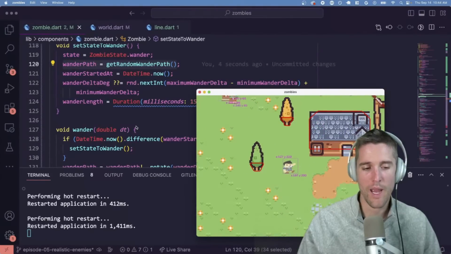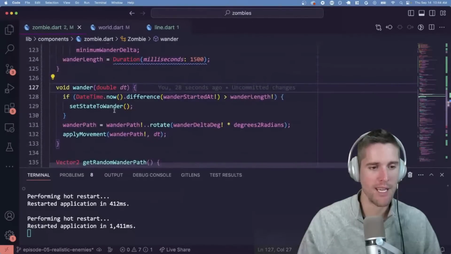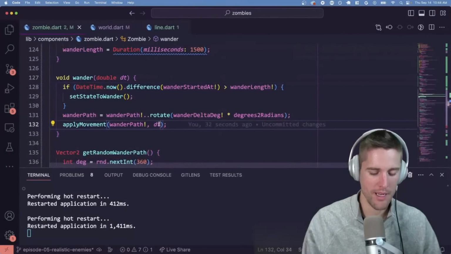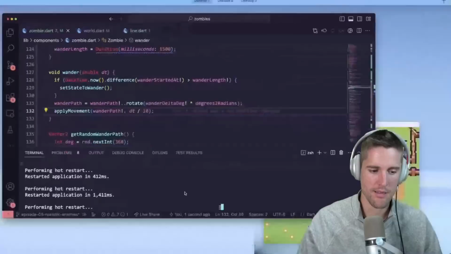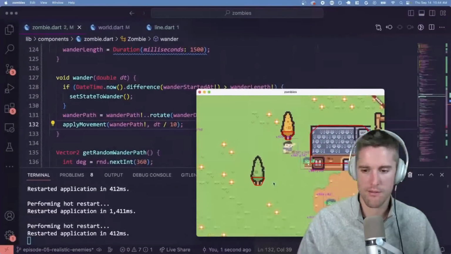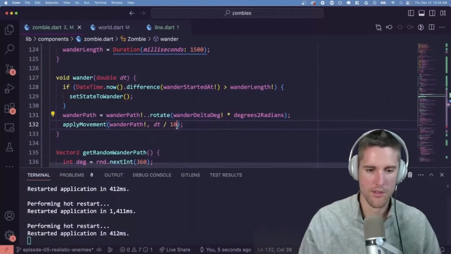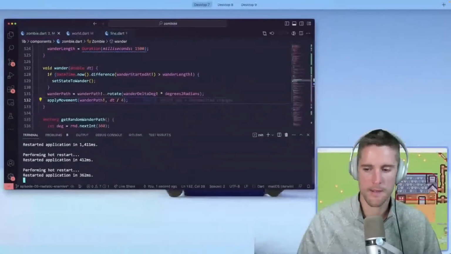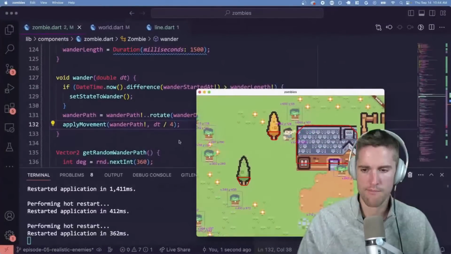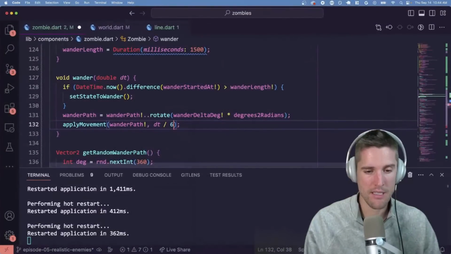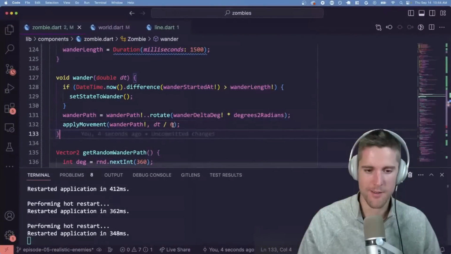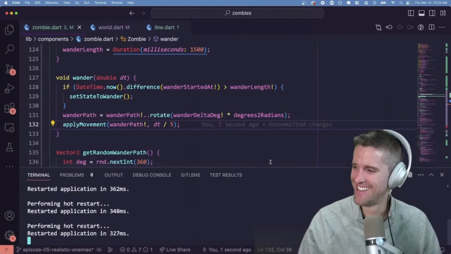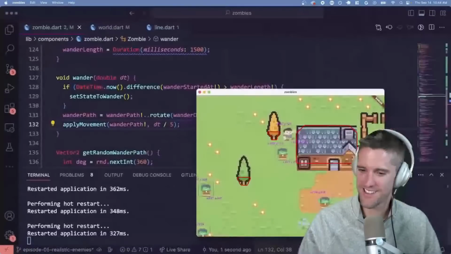They're also just way too fast. Oh yeah, I meant in wander for apply movement to slow them down like crazy. That's too much. So let's divide it by 4, maybe quarter speed. It seems slightly too fast. 6. Slightly too slow. 5. This is precise, folks.